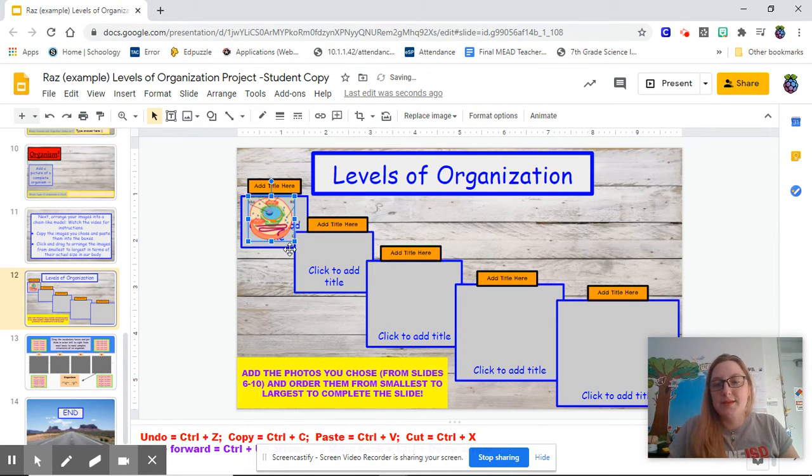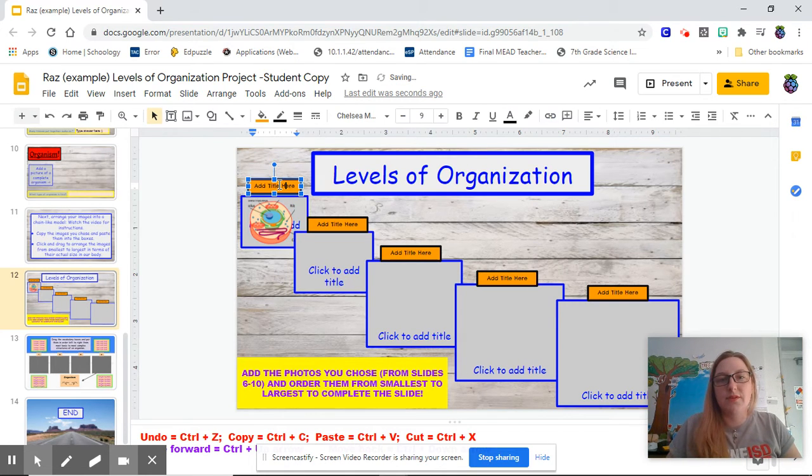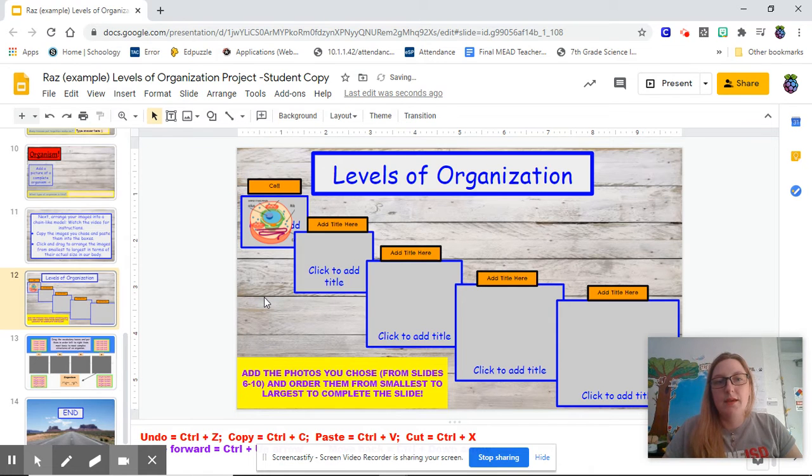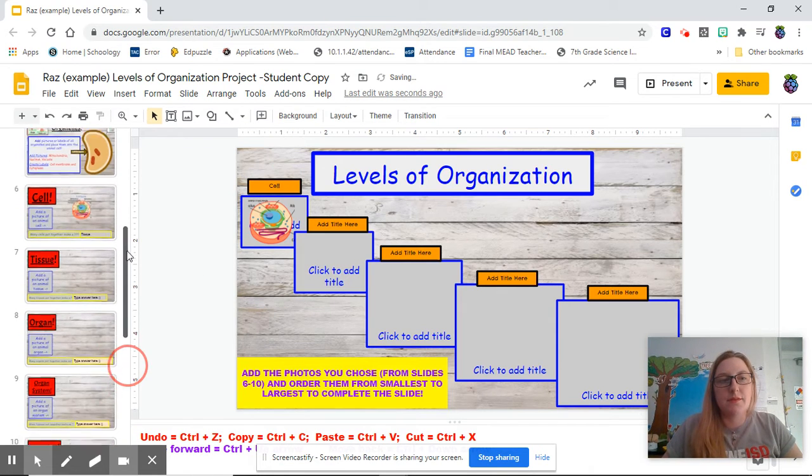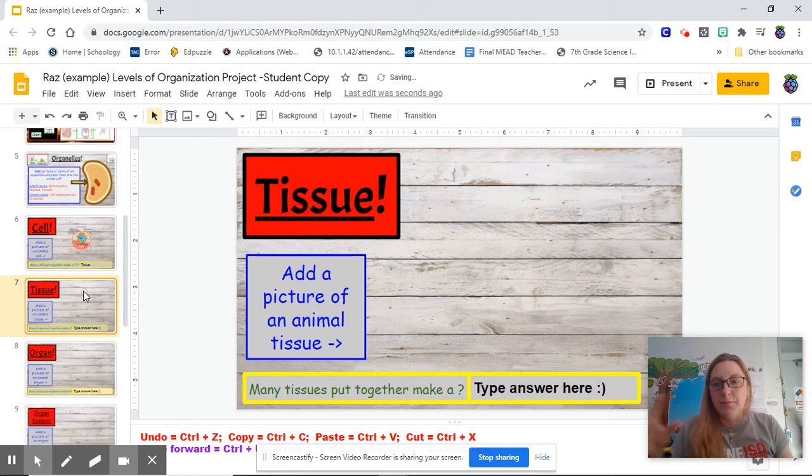So I can put my cell in where my cell is supposed to be, and you'll notice you also have to label it here. So I want to label that as a cell. So cells build together, they clump together to build tissues.